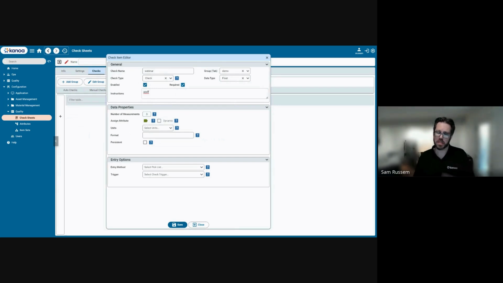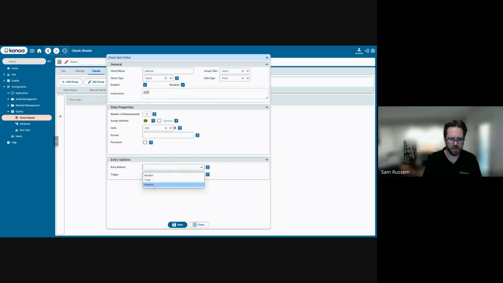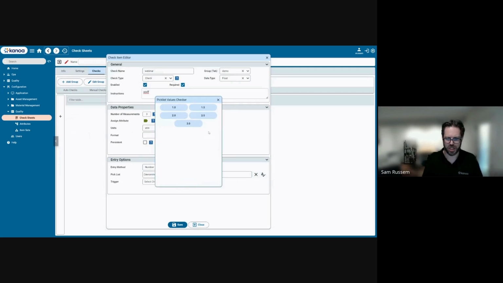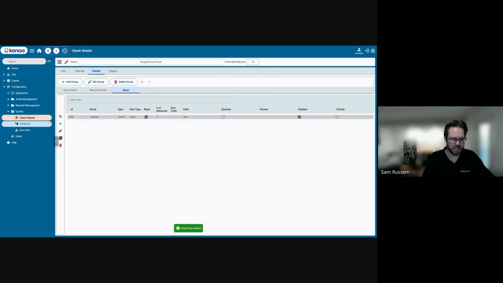Assigning attributes is how I would actually assign this to engineering tolerances or data points, which we're not going to get into in the demo today. I can do things like our units. And I can pick how people are actually going to put in this data as well. So I could do a number with a certain pick list if I want. I can check that pick list here before we put it out into the field. So again, a lot of flexibility in how we design all of these checks right here in the application. Let's go and delete those before I make some bad data by accident.